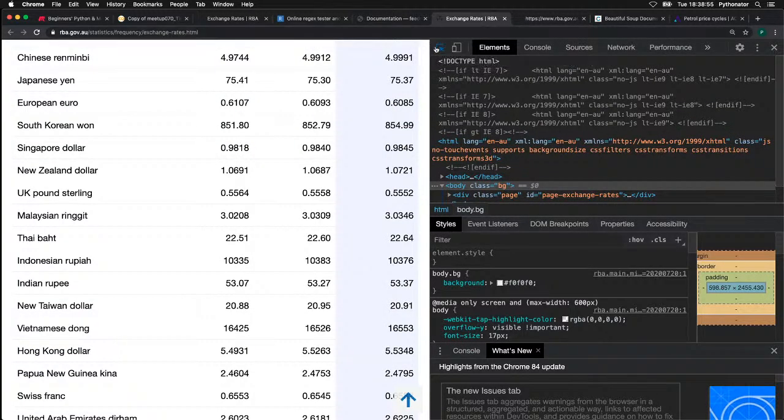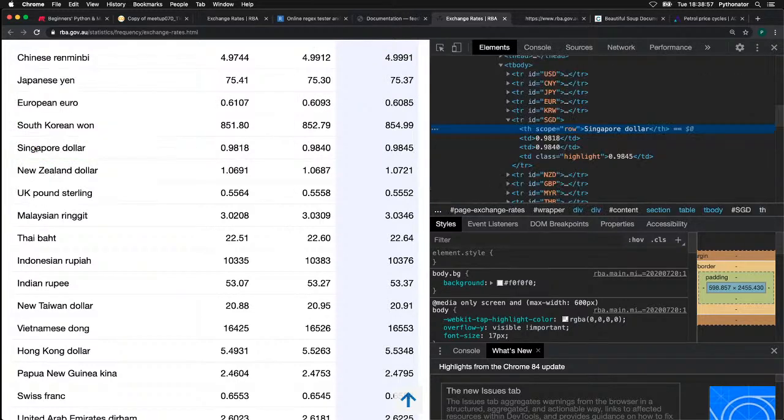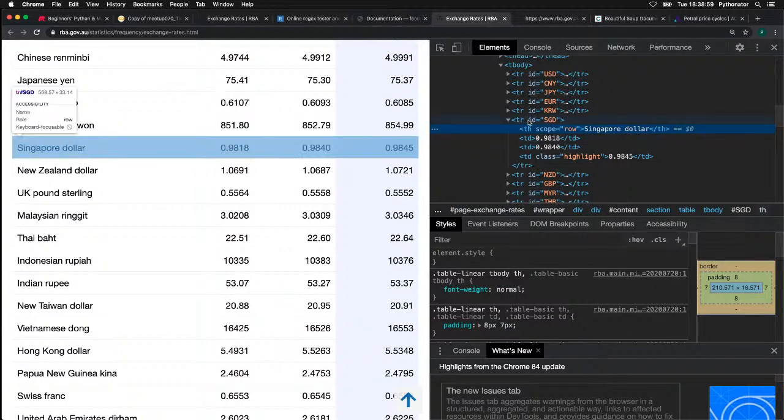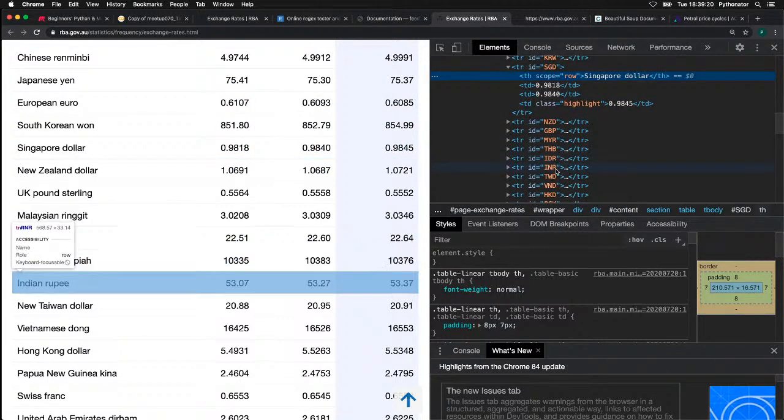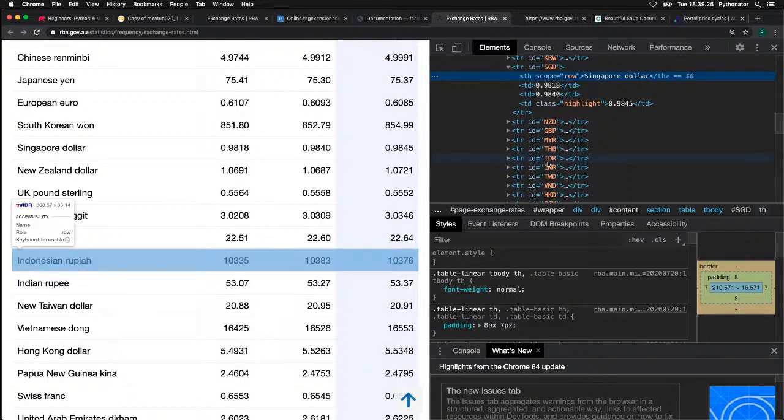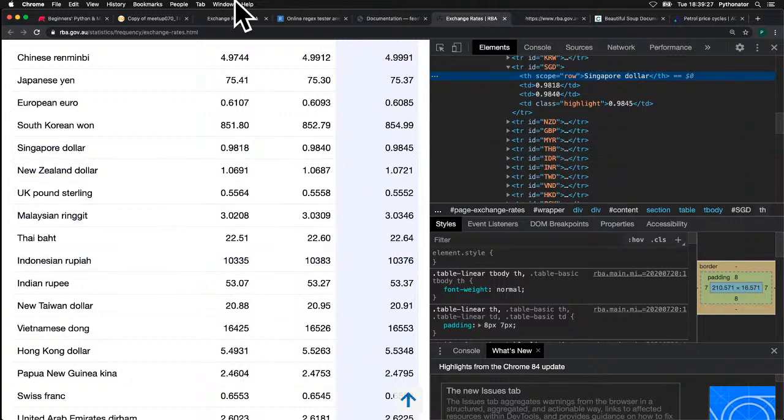And we'll inspect one line in this table. We see the ID of the row is the currency code, and the first cell, which they've used a TH cell, is going to be the name of the currency, so Singapore dollar. Okay, so we want to find IDR and INR, and we want to find out what the full codes are for those ones.